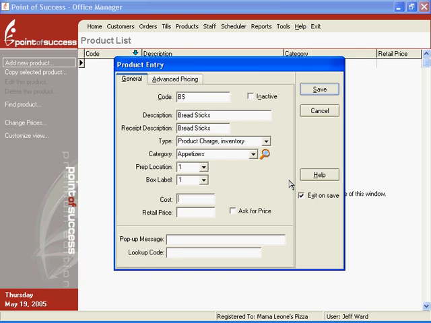The cost is how much it costs you to produce this item. Let's just say that breadsticks cost us 25 cents to produce. And looking at the training manual, the retail price for breadsticks is $2.50. If you're using Point of Success Premium, you'll also have the Ask for Price field. Checking this will make Point of Success request the retail price when ringing up this item. You can use Ask for Price for open food items, and you can also use it for items that are sold by weight. So you can calculate the weight and the price for the item and then ask that at the time of the sale.